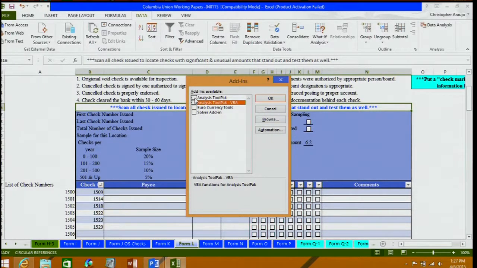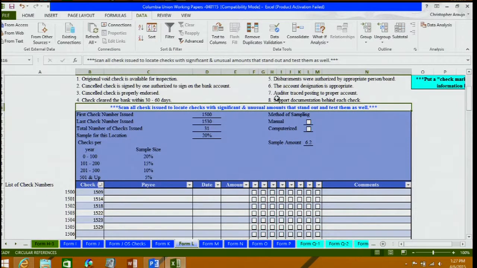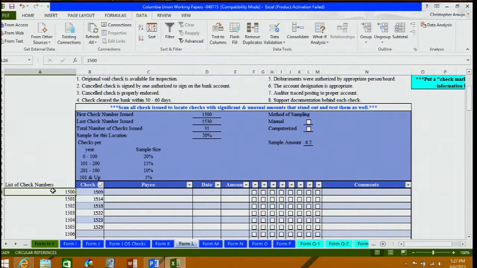So you want to check off the Analysis ToolPak. I would say just check off both of them because I don't know what the VBA is. Then click OK. Once you click OK, in the top right corner of the Excel document you'll see Data Analysis pop up, if it's not already there. Once you've done that, you're able to begin your actual sampling process. You've already put the check numbers into the system, and you're going to be getting 6 samples. So over here, you're going to put your checks.